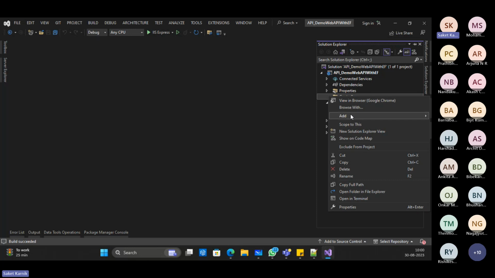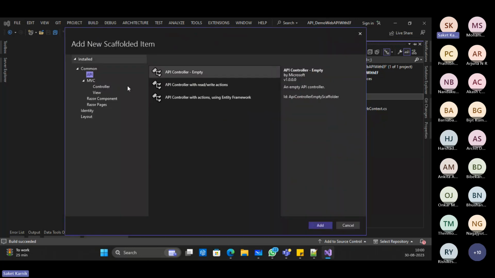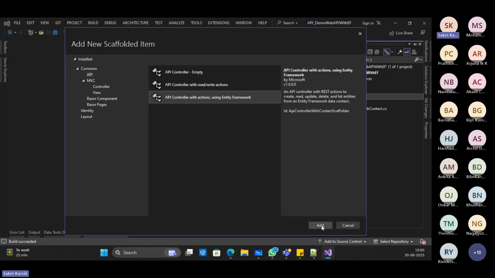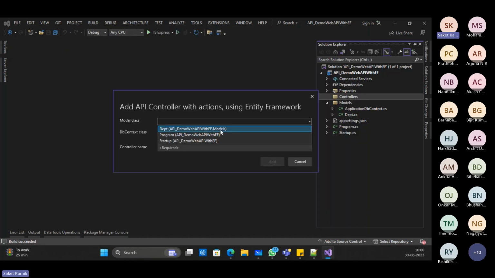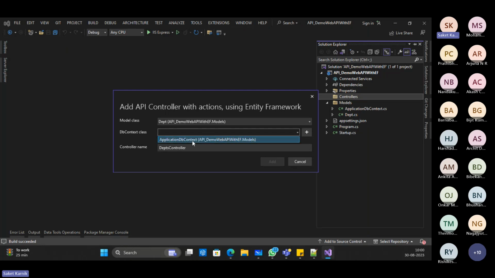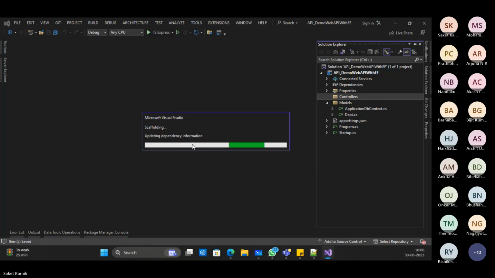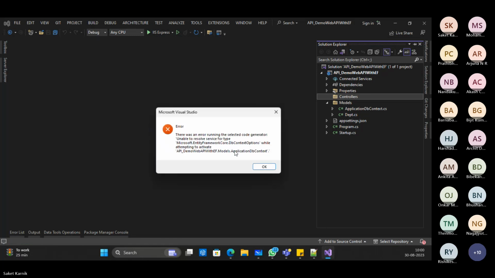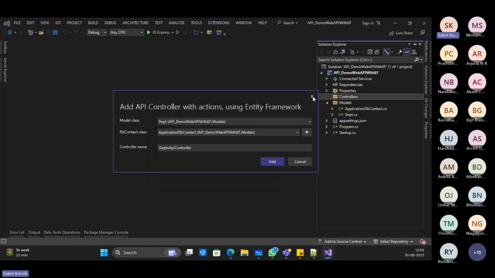Controllers, right click, add controller, API, API controller with actions using Entity Framework, add. Model is Department, DB context is ApplicationDbContext, controller name is DepartmentsAPIController, add. Okay. DbContextOptions is not resolved. Okay, let me check.